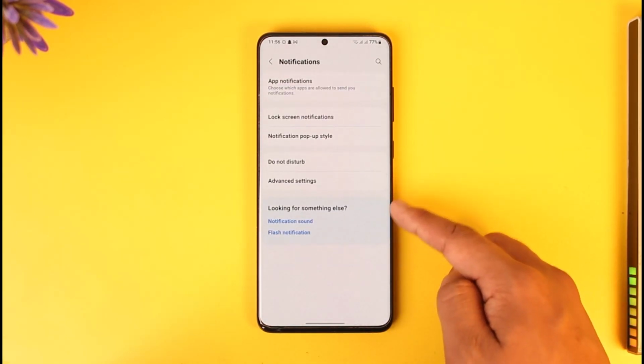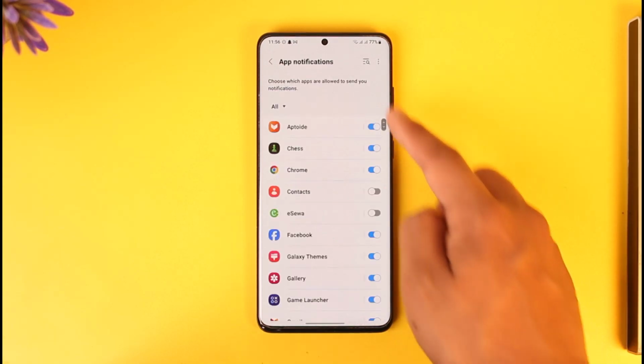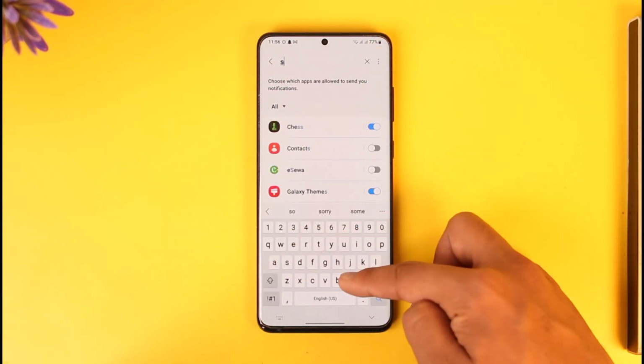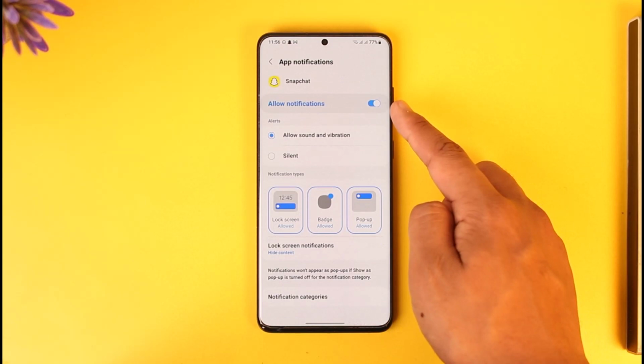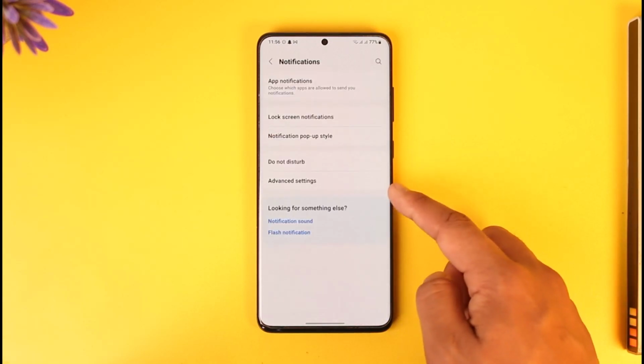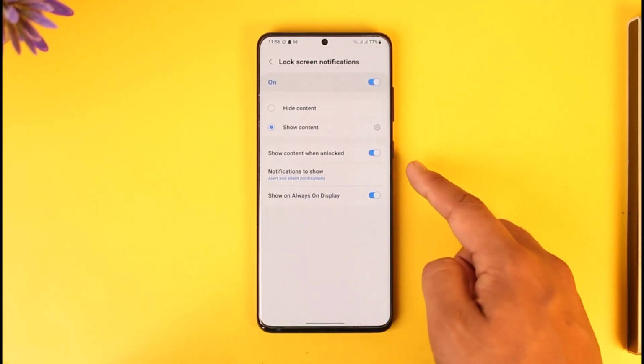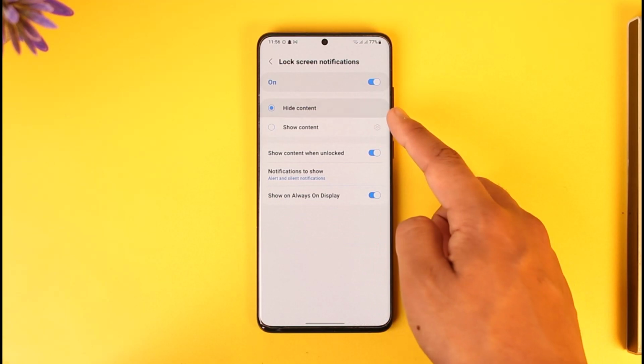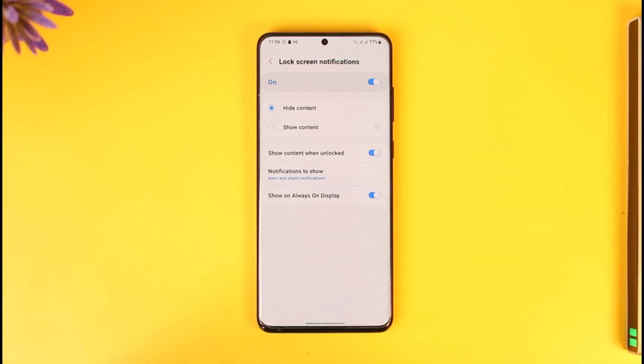notifications. From notifications, you can go to app notifications first and simply select Snapchat, and then you can choose to turn off notifications as a whole so that you will not receive any sort of notifications from Snapchat. Otherwise, what you can instead try is to go to lock screen notifications and select hide content. When you select hide content, instead of saying that this person sent you a snap, it shows you that you received a notification from Snapchat and you have to unlock your phone if you want to view those notifications. And this way you'll be able to hide names on Snapchat notifications.